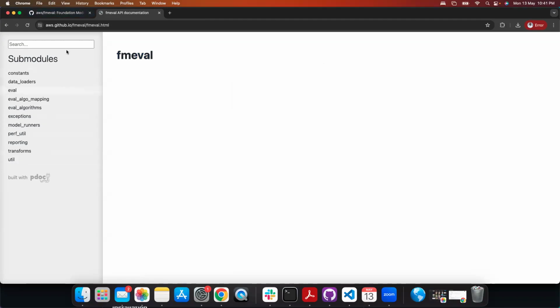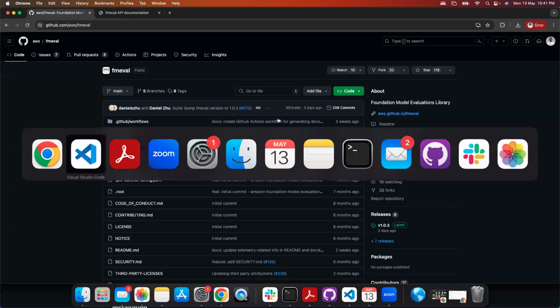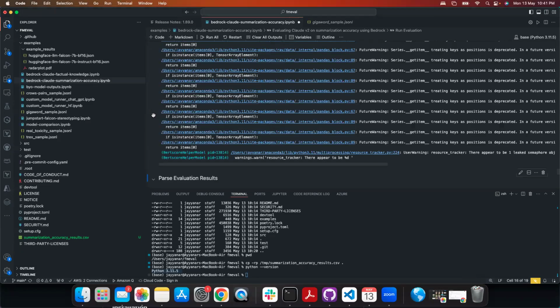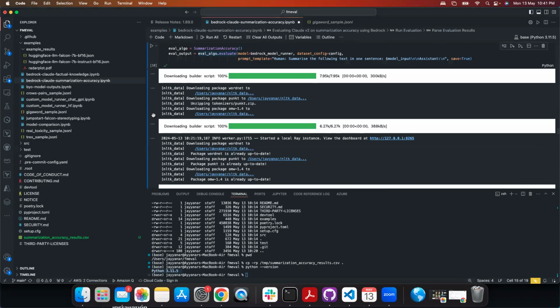Okay, so you just look at this documentation. What I'm trying to say is we can do only one model. Currently, it is running against all the data sets. If you want only one data set, you can try it without. Okay, so this is a prompt template.